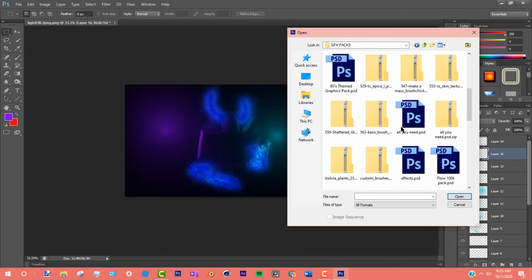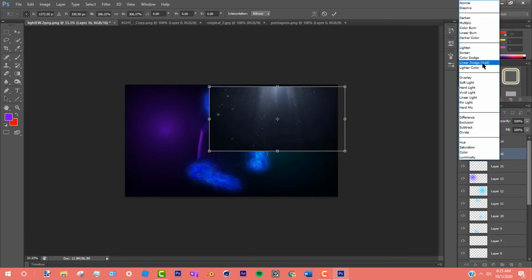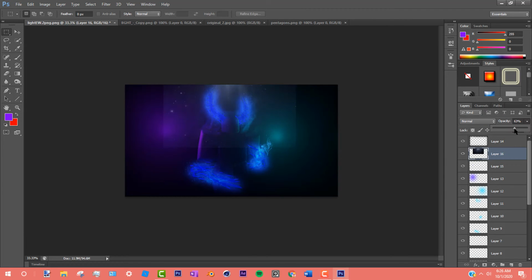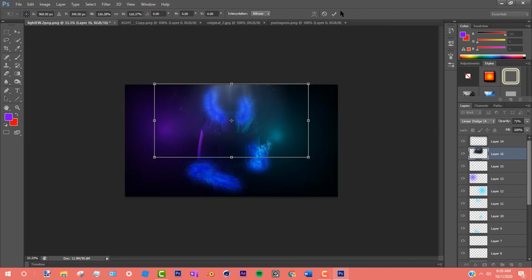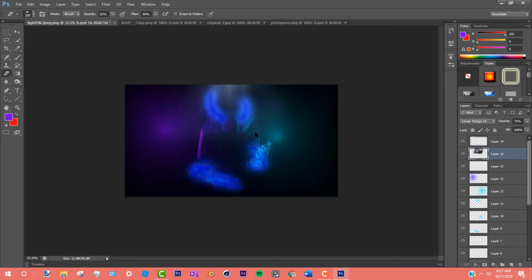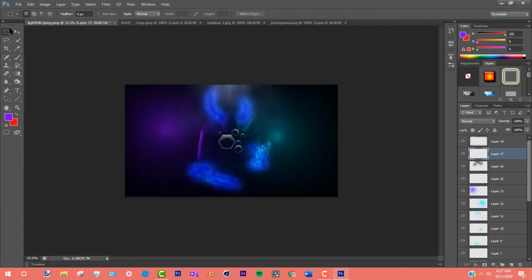So here I am adding some more packs. At this point I was kind of stuck, so I'm just going to add some stocks and see how they look. Most of them I really liked, so I added a little bit of light coming from the top. I thought that looked really cute.